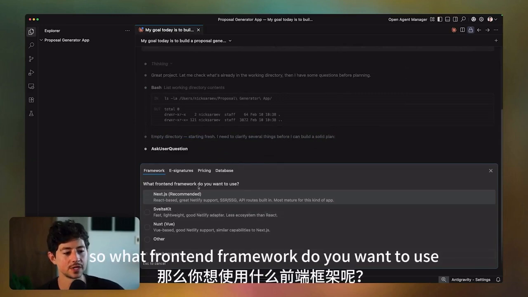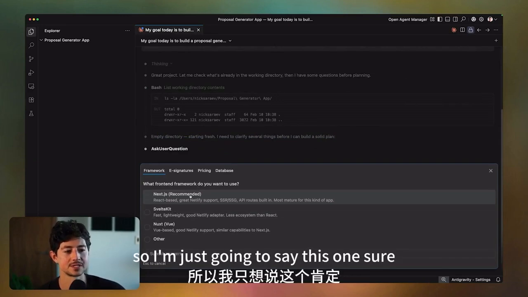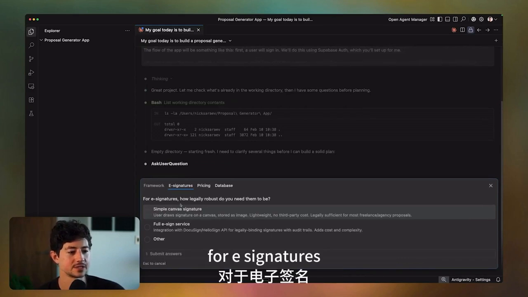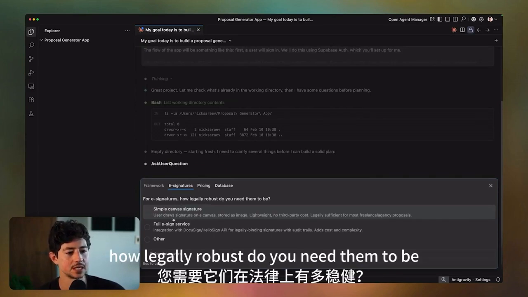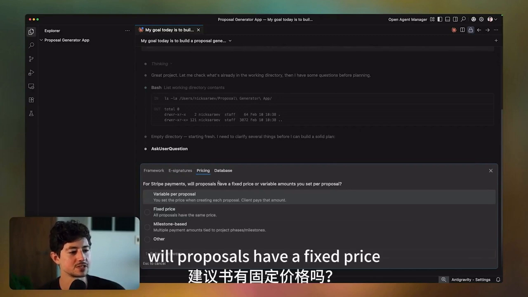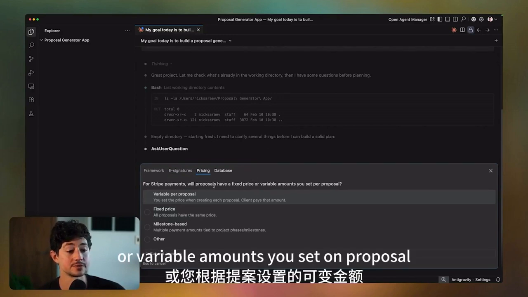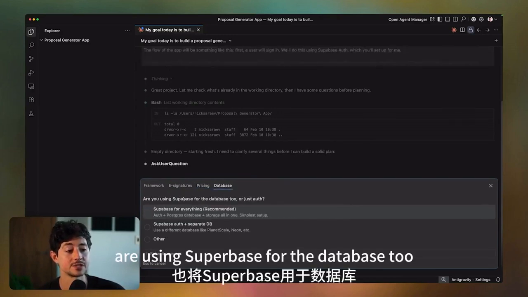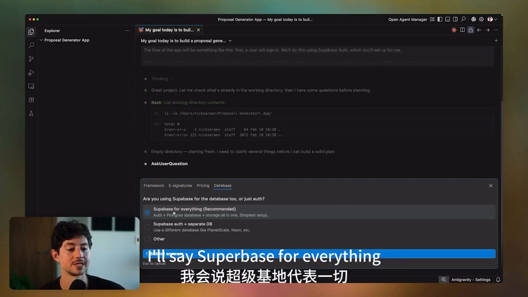So what front-end framework do you want to use? I don't know, whatever's the best. So I'm just going to say this one, sure. For e-signatures, how legally robust do you need them to be? I don't know what that means. I'll just click the simplest one. For Stripe payments, will proposals have a fixed price or variable amounts you set on proposal? That's a great question. I'll say variable. Are you using Supabase for the database too? I'll say Supabase for everything.